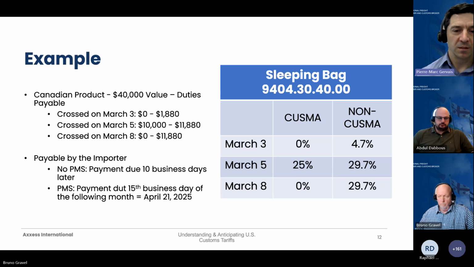The IOR, if he doesn't have any PMS, no periodic monthly statement enrollment, has 10 business days to pay the duties to CBP. With PMS, what it means is that the payment is only due on the 15th business day of the next month, which is April 21st. So the way PMS works, all your transactions in the month of March, you will receive a statement on the 10th business day of the following month, so in April, and on the 15th day, then you pay the duties. So great flexibility to pay your duties, especially when the duties are as high as a 25% tariff.